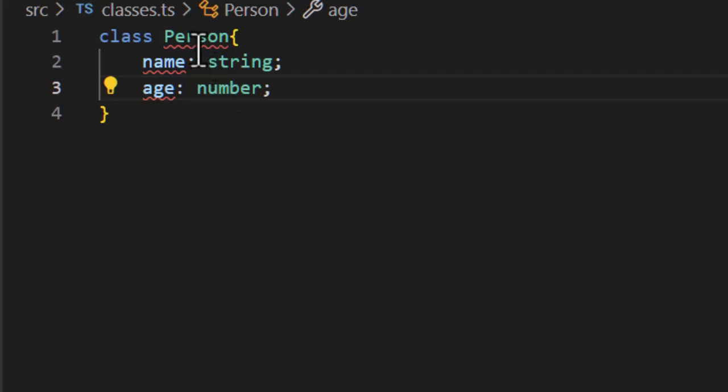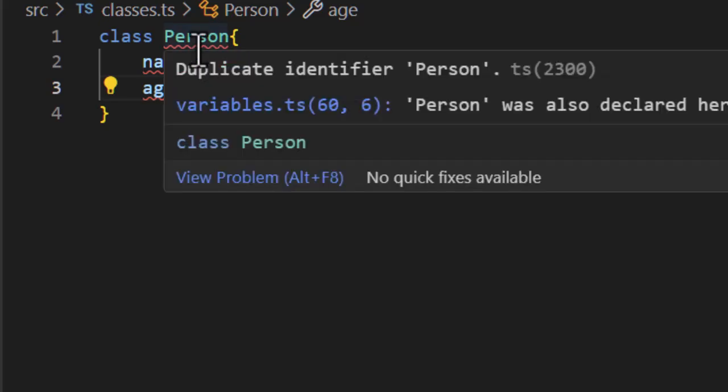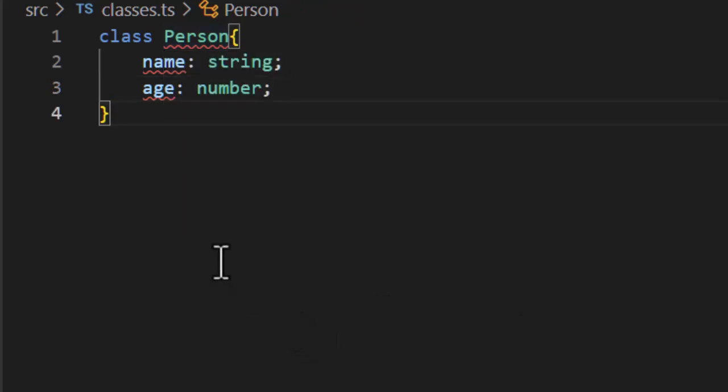All right, we are getting a red squiggly underneath, and if I hover over, it says duplicate identifier Person, and variables.ts also has a person variable defined. So even though our tsconfig.json says we are using modules like module commonJS, TypeScript doesn't fully treat our files as separate modules unless we explicitly use import or export. So neither variables.ts nor classes.ts used export or import. So TypeScript assumes they are part of the same global scope and it gets confused, hence throwing this duplicate error.